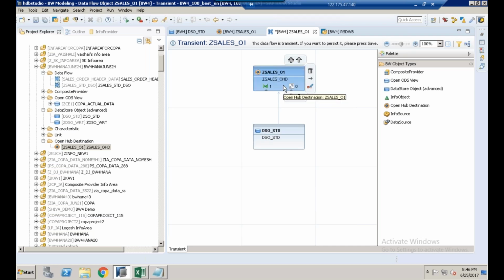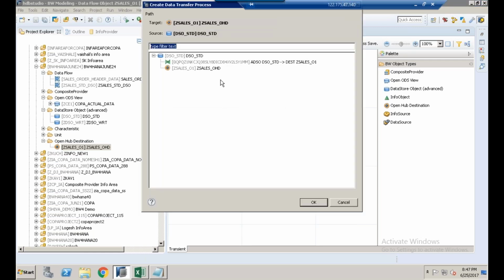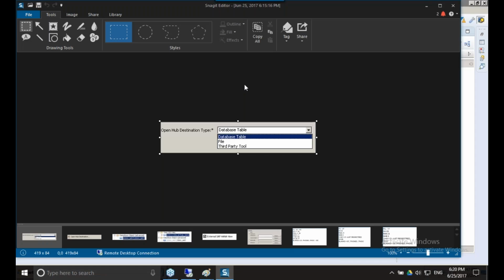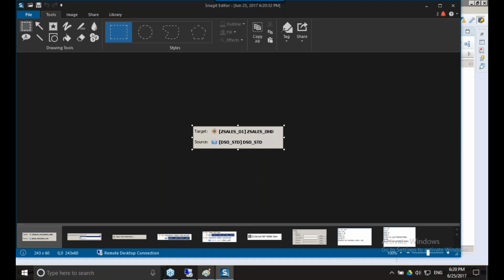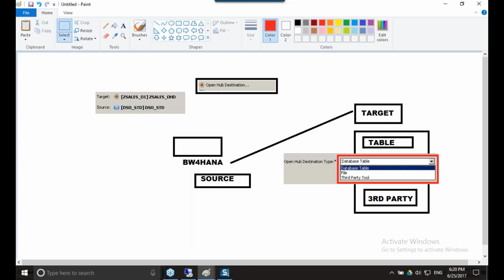Right click on the Open Hub Destination, click DTP and click on Create DTP. Let us select the source. What is my source here? Advanced DSO is my source. So I would like to populate data from source, and this is my target.